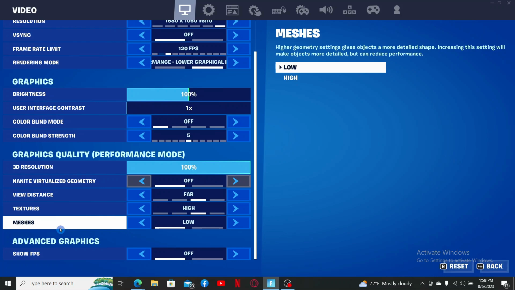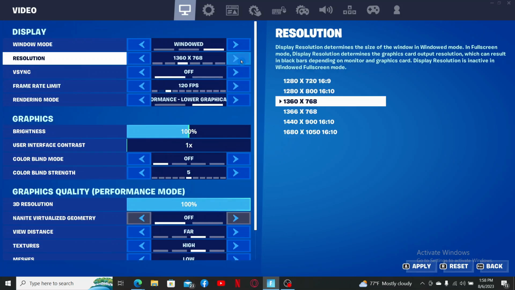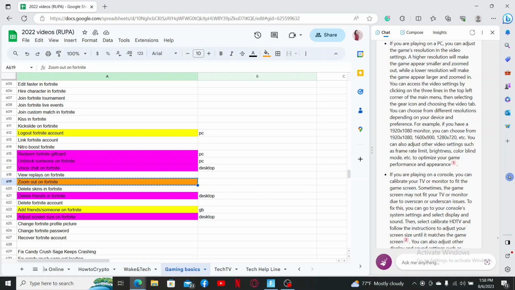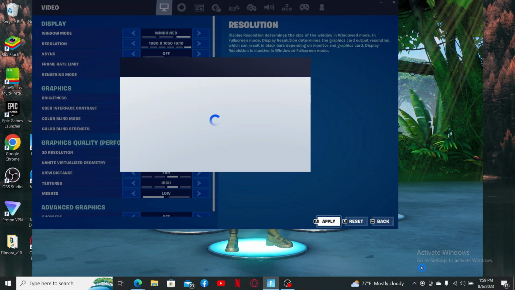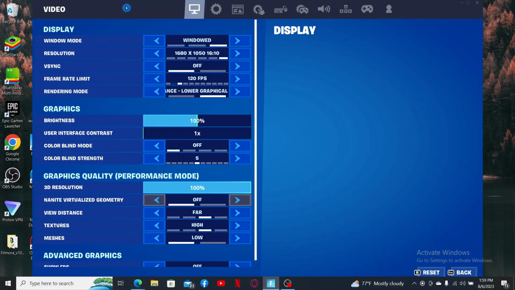The higher resolution will make your game appear smaller and zoomed out, while the lower resolution will make the game appear larger and zoomed in. To zoom out, select the higher resolution from the list and click on Apply. Soon after you do that, you'll be able to zoom out your game for Fortnite. If you select the lowest resolution, so in order to zoom out on your Fortnite game, all you need to do is to change the resolution of the game, select it from the list and click on Apply. That is how it can be easily done.